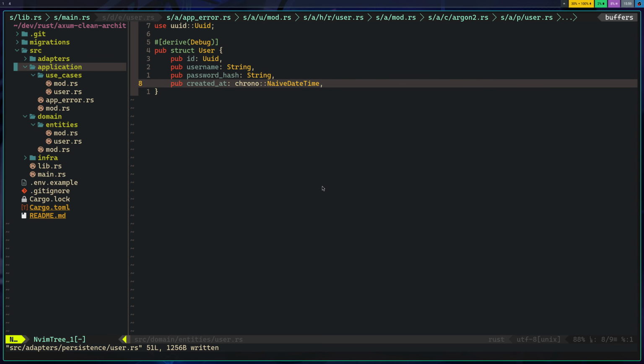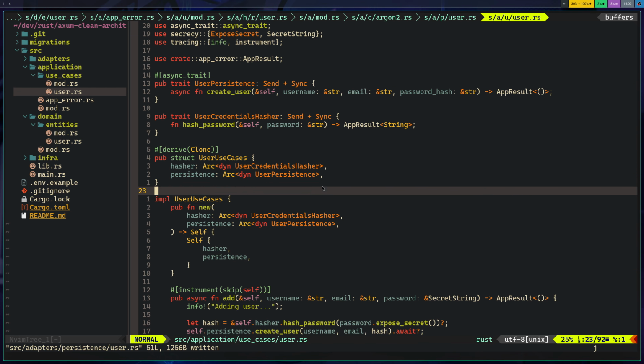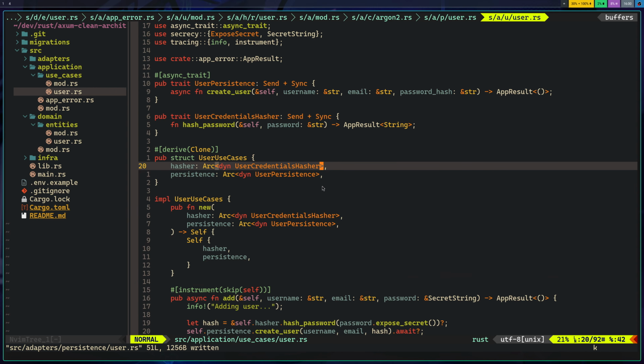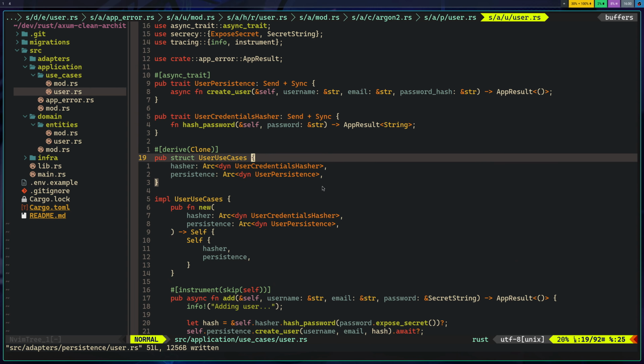Next is then, of course, the application layer. And here it's a bit more interesting than the domain, because not only do I have use cases here, but I also have some application-wide errors that I typically use. So at first, the user use cases. This is just a struct. This struct depends on both a hasher for the password stuff and some persistence, because of course, when a new user is being registered, then I have to persist it in some way.